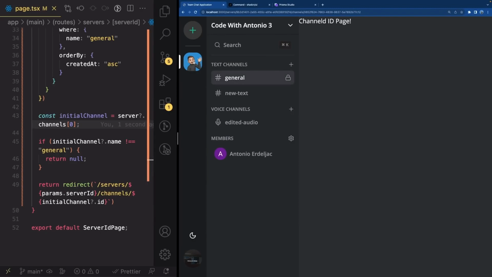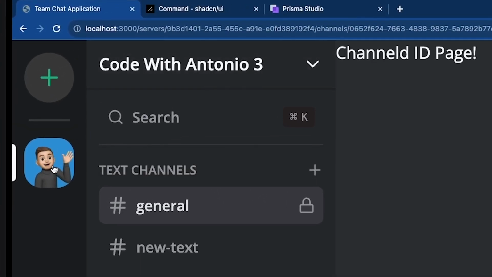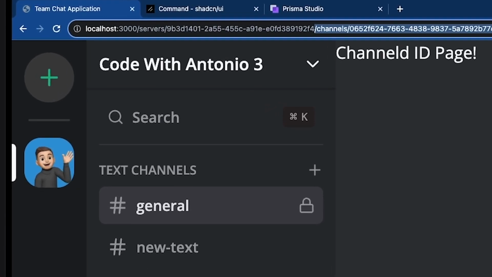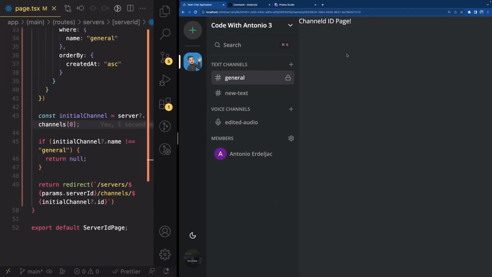Okay, so now you can see that if I try and click on my server, you can look at my URL, how it's immediately redirecting to the initial channel. And yeah, I can go ahead and remove the /channels and just leave the server ID, and you will see that I'm immediately redirected back to the general channel.